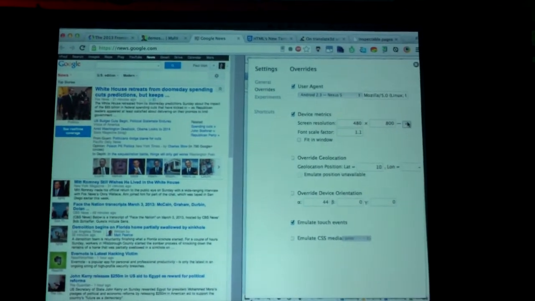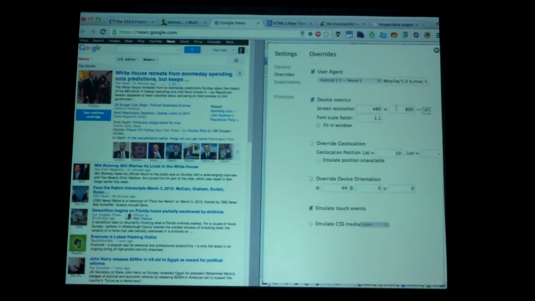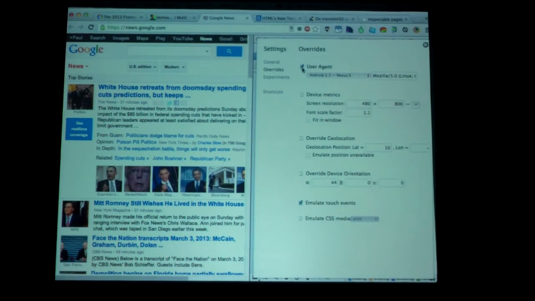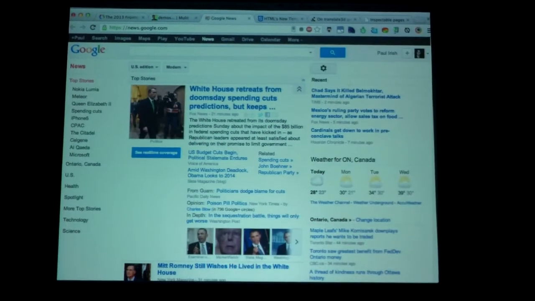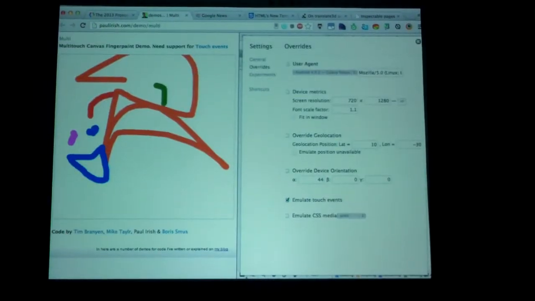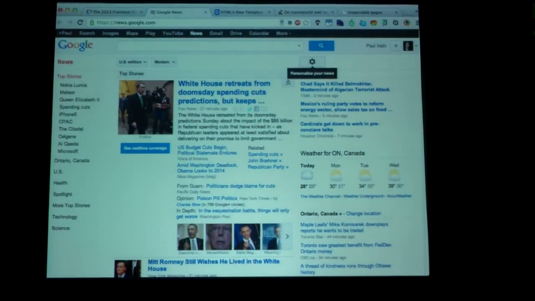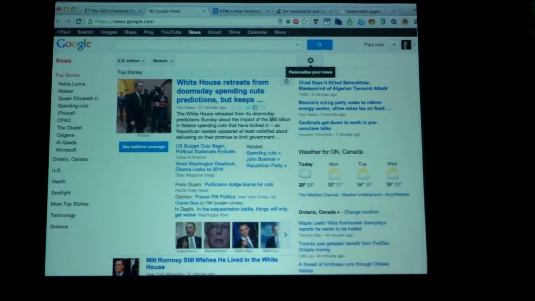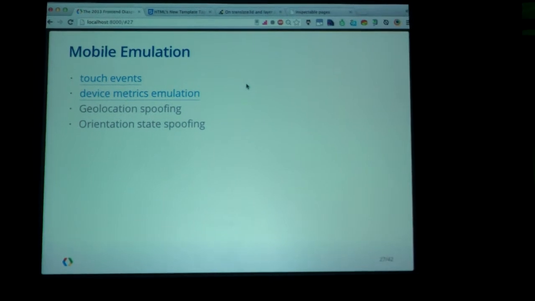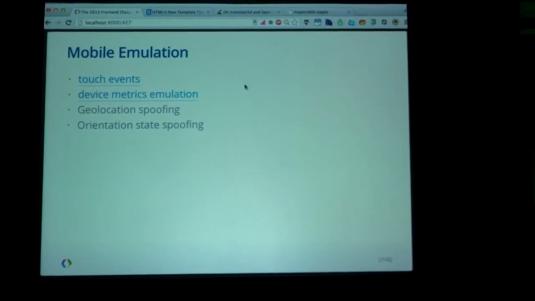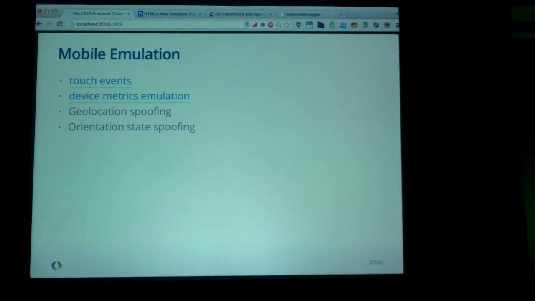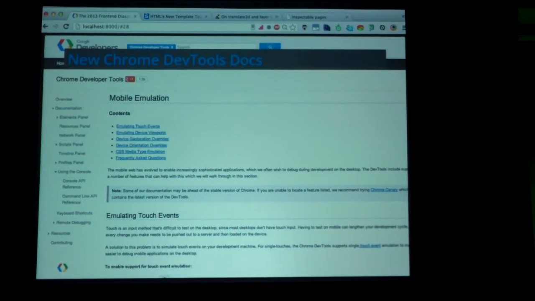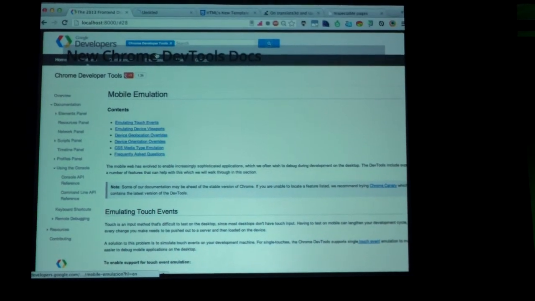We're planning on adding device pixel ratio emulation to this as well to really round out the pixel ratio story. But this helps a lot with doing mobile development while still staying on the desktop. The other things that were in there are geolocation spoofing and orientation state spoofing. If you need to use that, it's good. I should point out that this is now documented on the new Chrome DevTools docs.